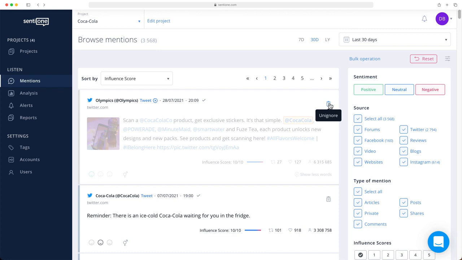Now you know everything about the structure of the mention. Let's go to the filter options in the right panel. This panel comes in handy whenever you want to conduct your own analysis and narrow down your search. Here you can filter out mentions by sentiment, source category, or type of mention.